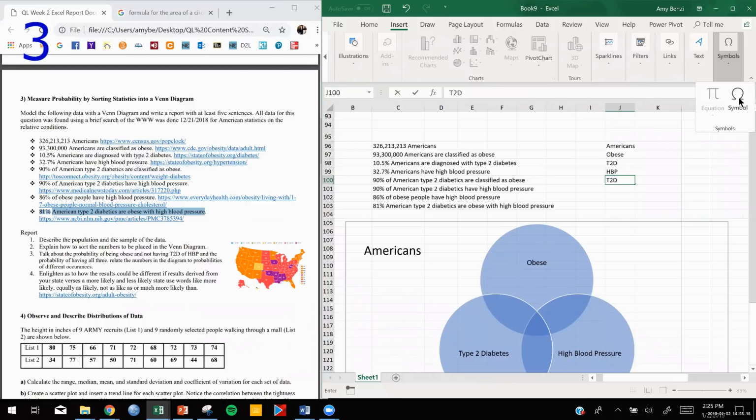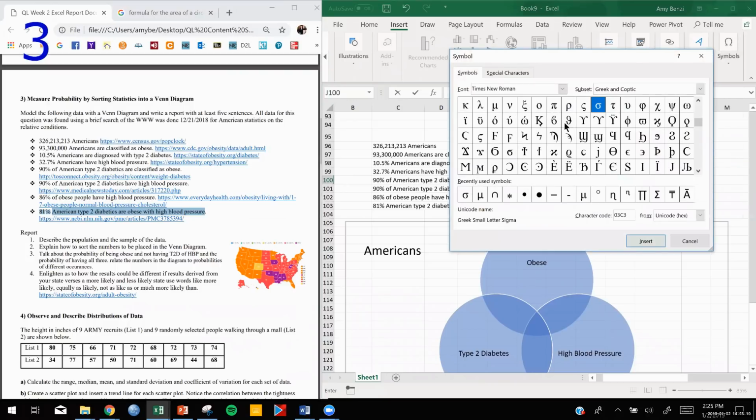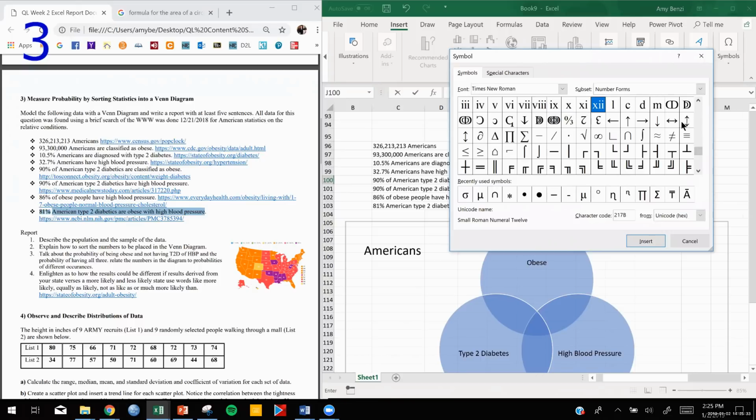And in my symbols, I come across all of these things. My symbol that I'm looking for is right here. This is called the AND symbol. The OR symbol is this upside down. And I just found it by scrolling through this. Don't spend way too much time scrolling through it.